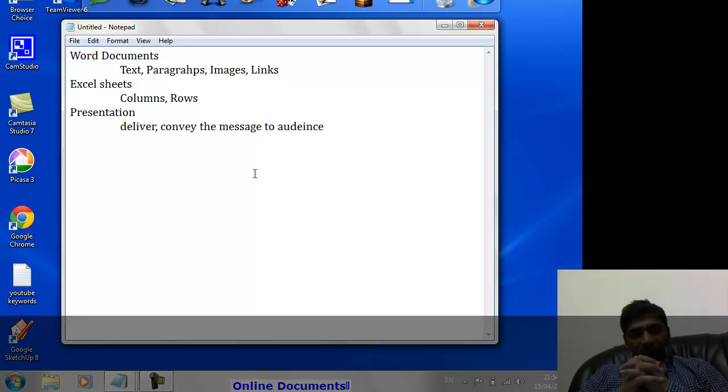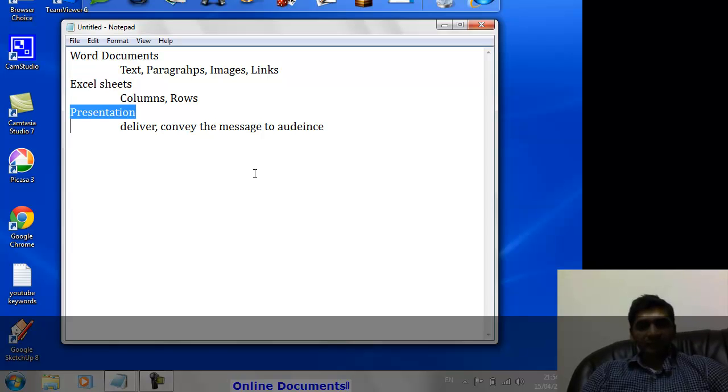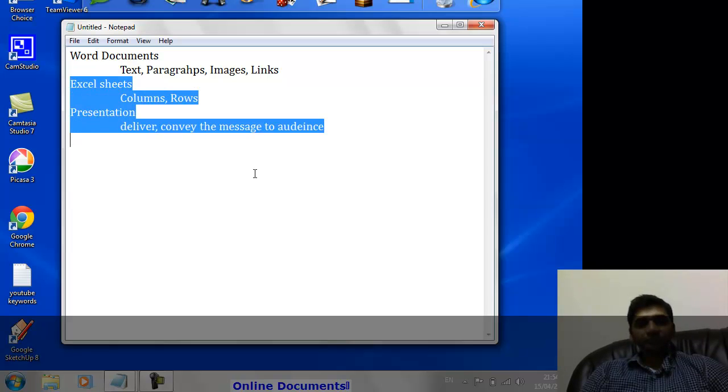Okay, then we can have some kind of database documents as well, where we can add information using some forms and can run some queries as well, but we will not cover that in our presentation. We will mainly cover how can we create Word documents over the internet and Excel sheets and then presentations.